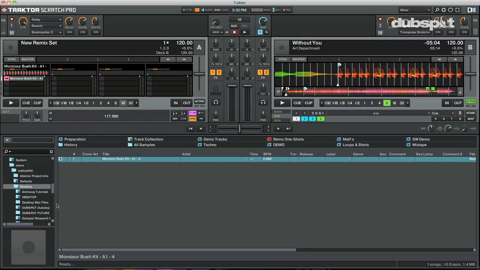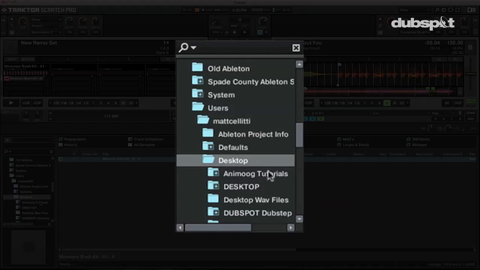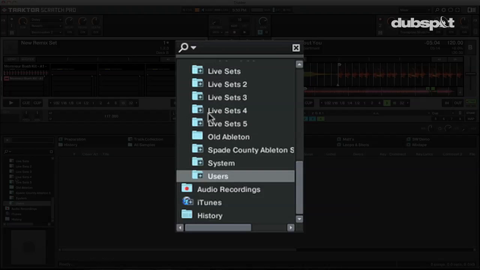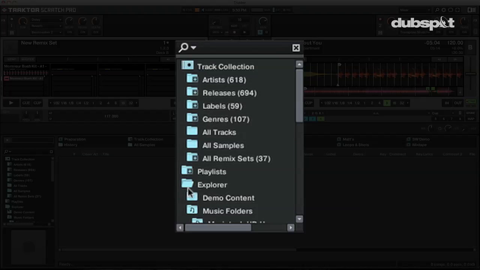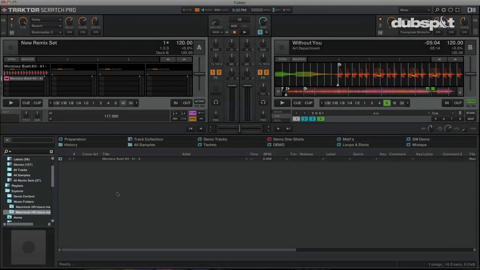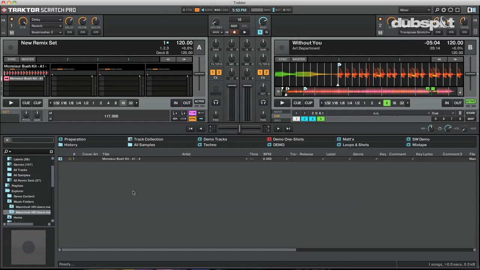Now, one thing, if you're going to be doing this a lot and you're dragging a lot of files to your desktop, I suggest right-clicking on your desktop and adding this to your music folders inside of Traktor. That way, when you come out, you can see under the Explorer, you have a music folders category, and your desktop will show up no problem.